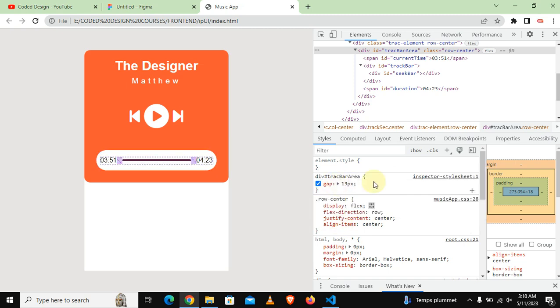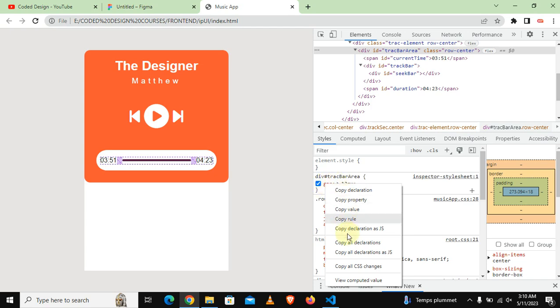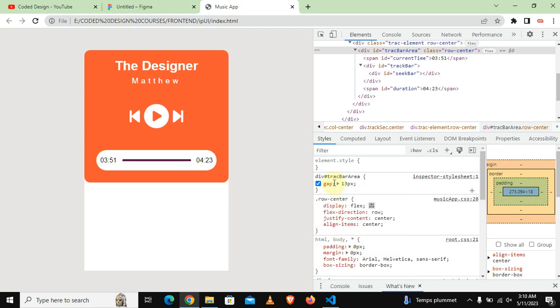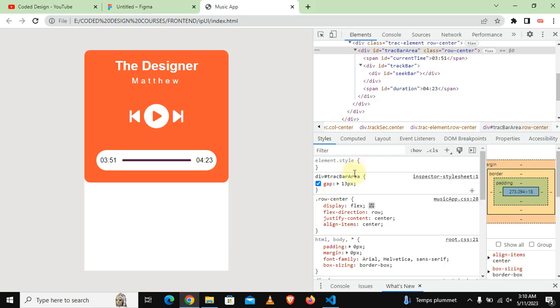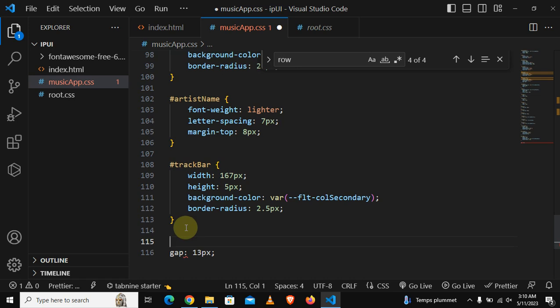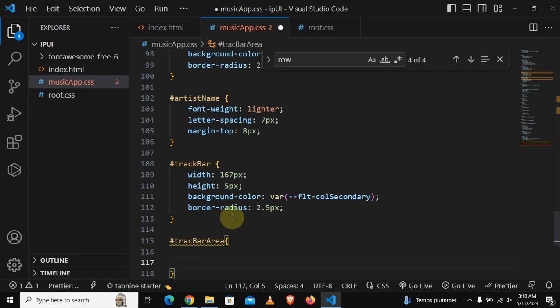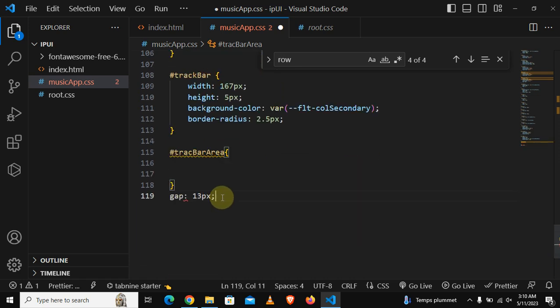So let's quickly copy this, copy all of it. Do we have this track bar area? If we don't have it, we'll create it. Let's see. Okay, track bar, but not track bar area. Let me just copy and paste this ID, track bar area. I like to copy and paste because sometimes I write the wrong spelling, and then I take some time trying to check what's wrong, and that is a waste of my time. So let's just copy this and paste it here.